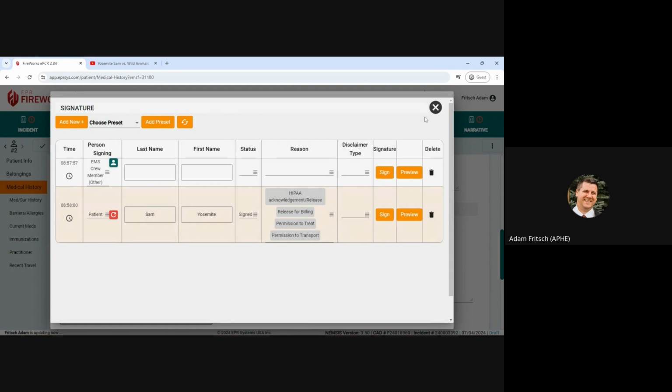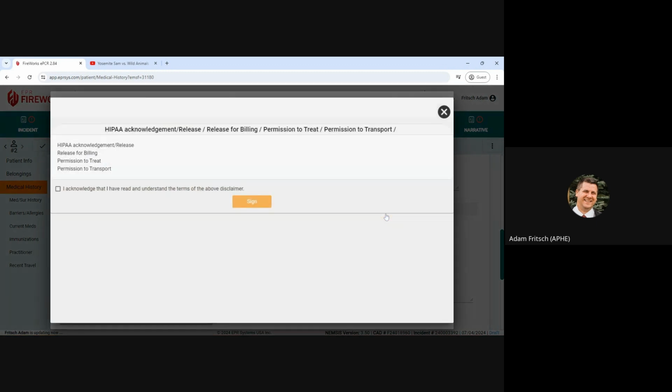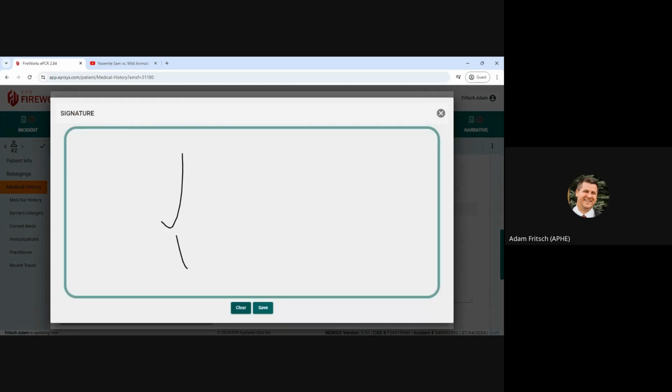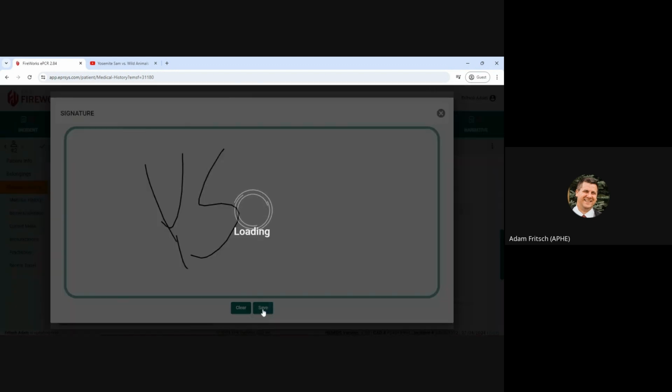Most of the time we just click clear, and then we click sign, and it says on here, these are the 4 things that you're signing, patient. The patient says, I got it, yep. And then Yosemite Sam signs it, and we save it. Really important.